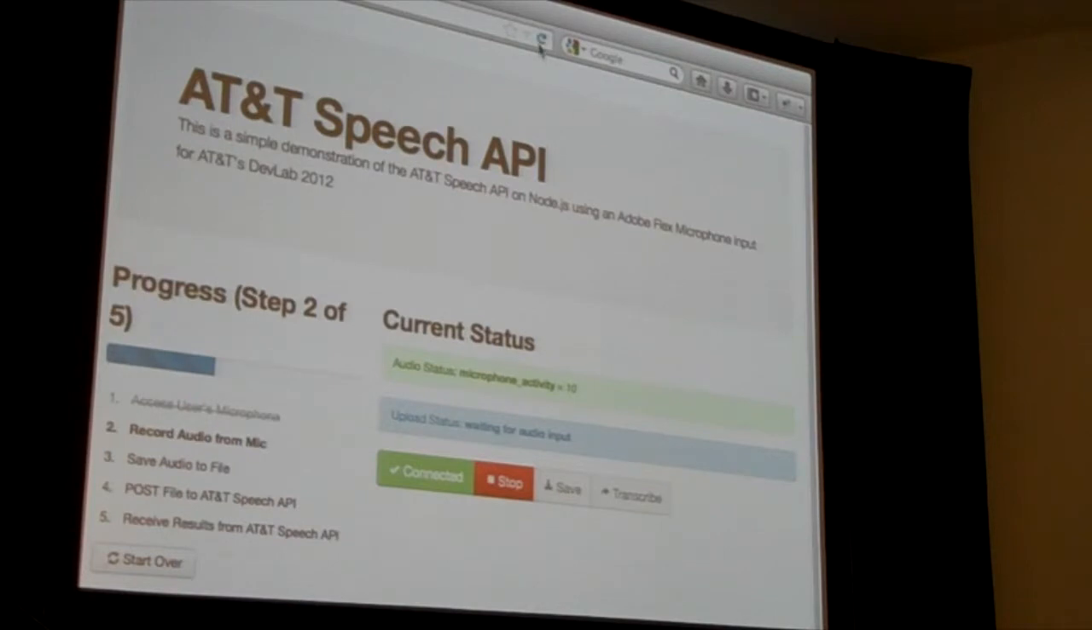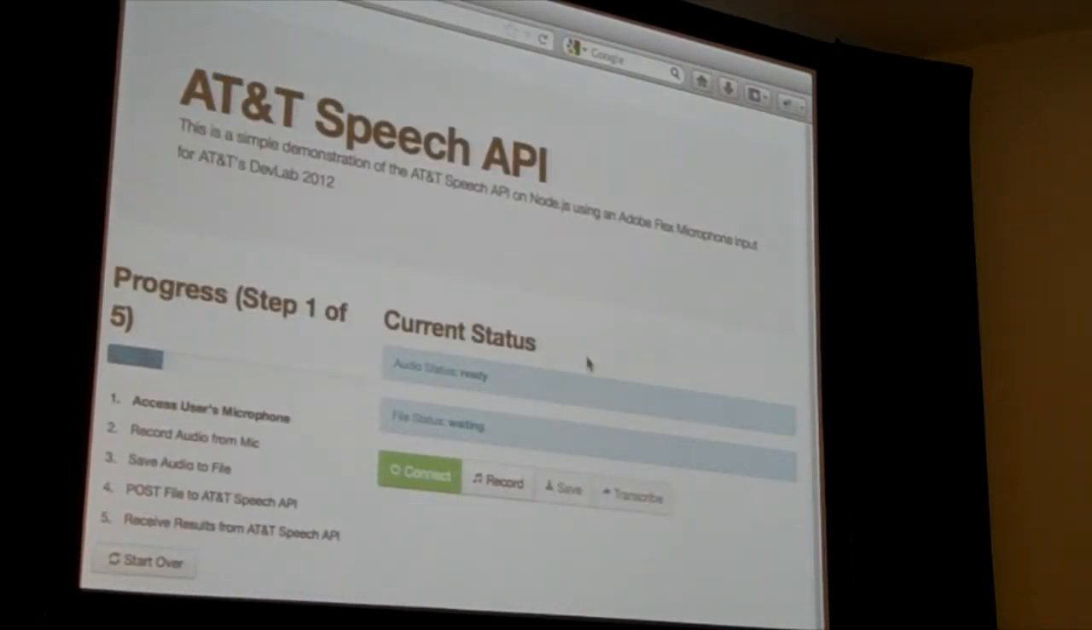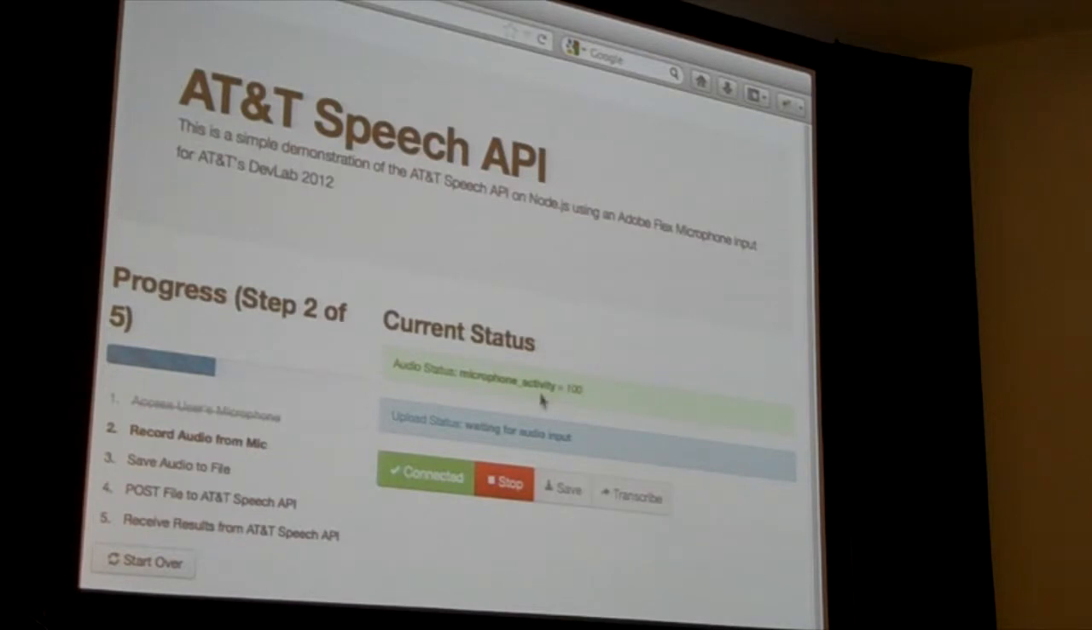Sorry. Can you turn the mic? Okay, we have feedback. Computer History Museum.